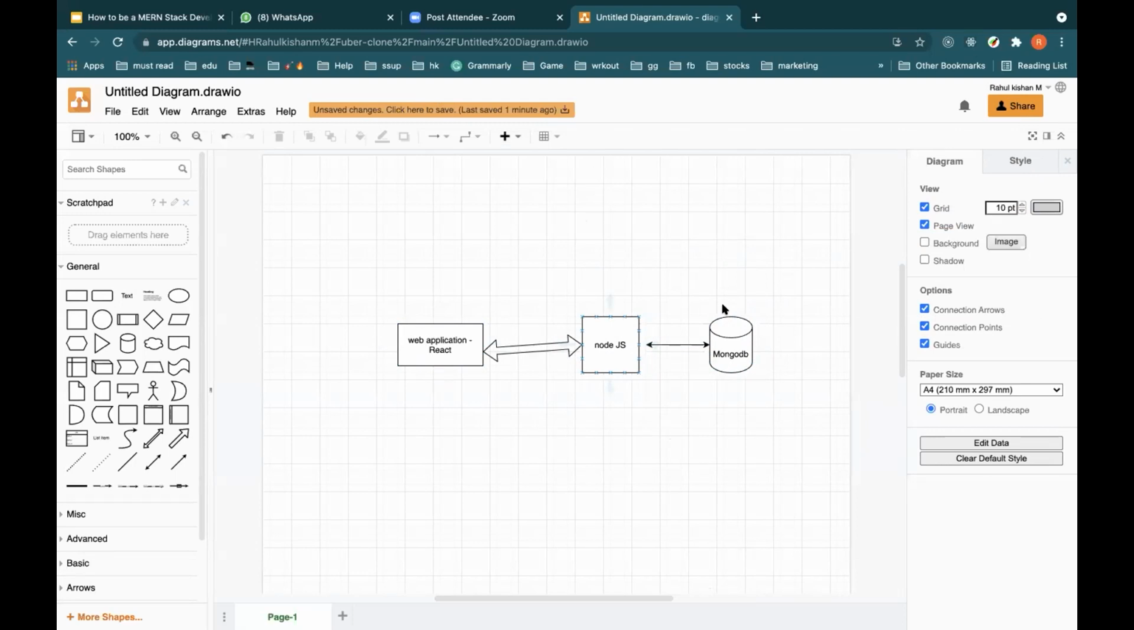Rahul, Purnima here. Just a request. We would like you to be a little louder. Okay. Thank you. So am I audible now? Yeah, pretty clear.